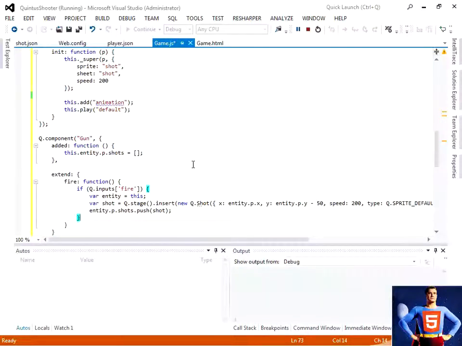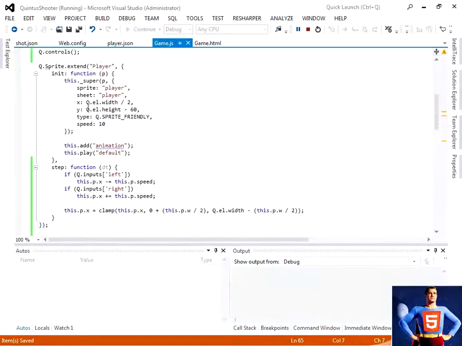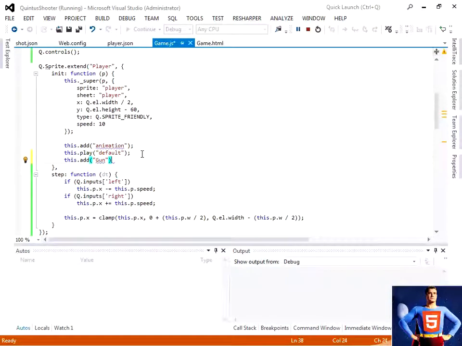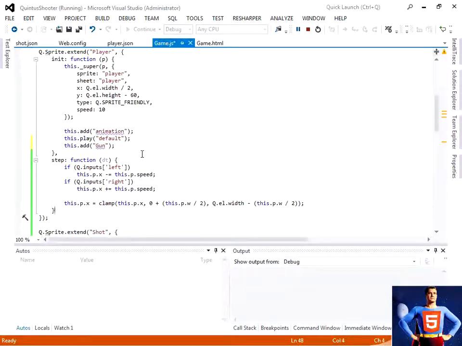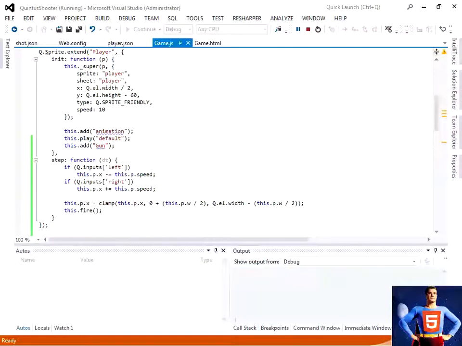We're not doing any kind of cleanup or anything at this point, but what we should be able to do now is call fire on our sprite when we add it. So if we go to our player now, let's go ahead and do this.add, and we're going to add a gun. So it has this gun component. And then every step here, we're going to check for firing, so we're just going to call this.fire, and we'll now have this firing functionality because we have our gun. So let's go ahead and restart this and see what this looks like.